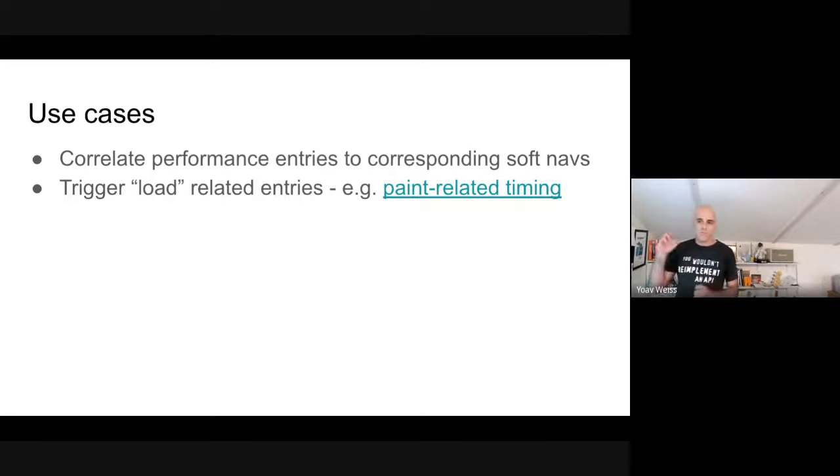For load-related entries, so paint timing, so first paint, first contentful paint, and largest contentful paint at the very least, it might be interesting to retrigger those entries in the case of soft navigation, and be able to measure the impact of those paints on those soft navigations.